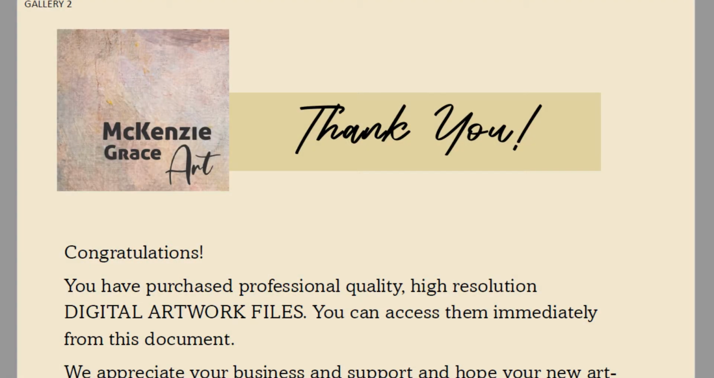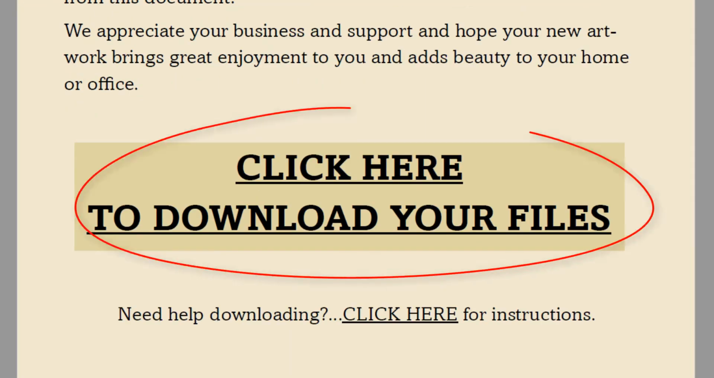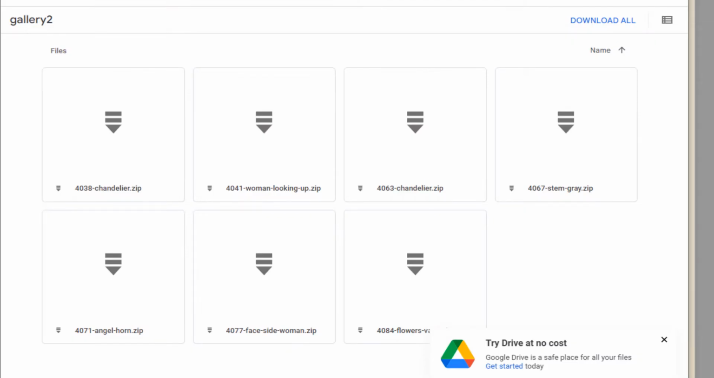Let's talk about downloading your files from Mackenzie Grace Art. When you click that big link in the PDF document that you've got, it'll take you to the place where all the files are that you can download. It's actually the Google Drive, and it looks like this. This is a list of the zip folders that you can download. Inside each one of these zip folders are the images that are part of your gallery.